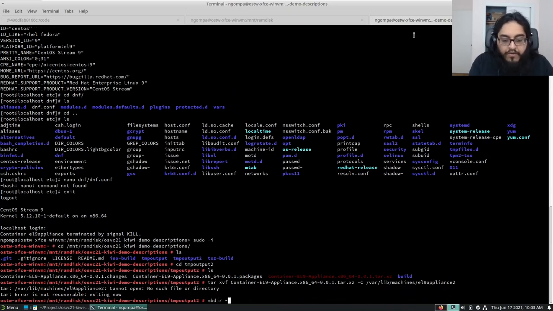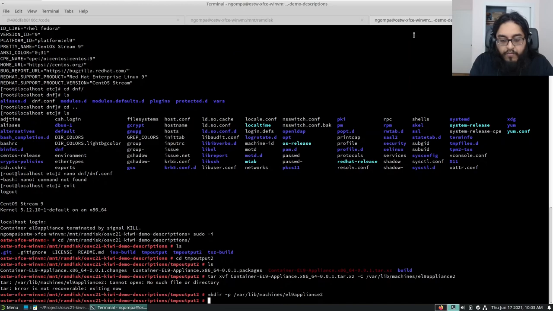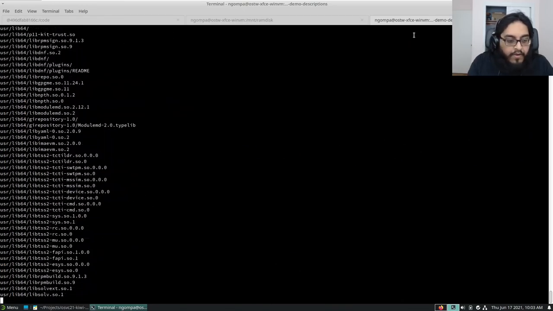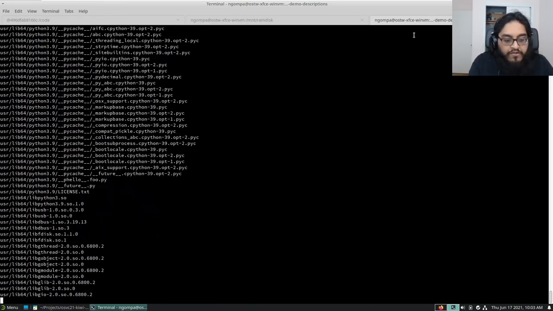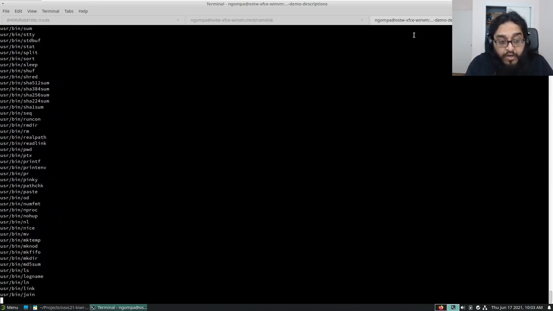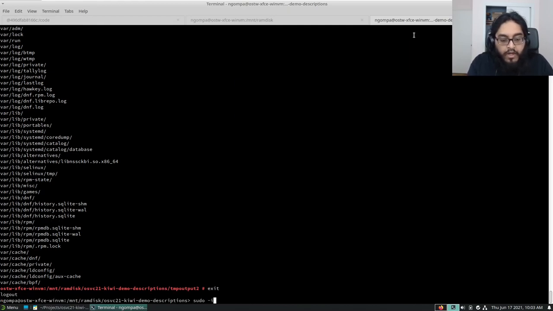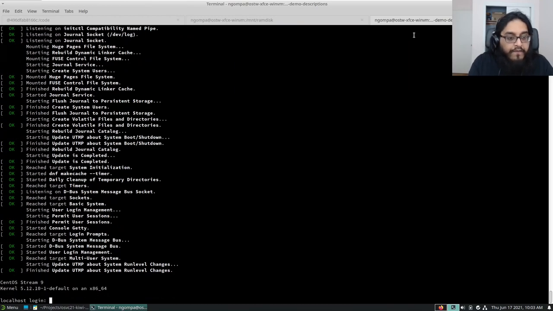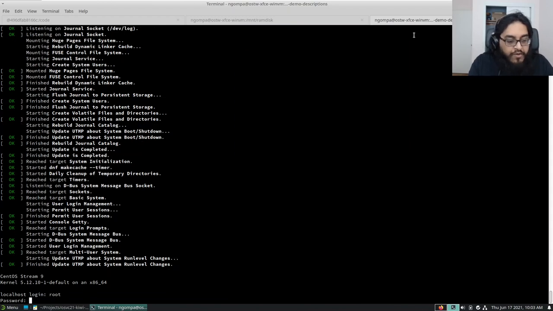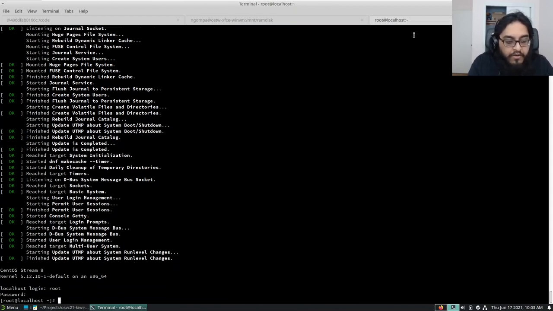All right, let's make the directory. Var lib machines EL9 appliance 2. And so that extracts all the files for that, because this is just a regular tarball, so it only has those particular things. So now we will boot up the second appliance that we just created. So this is just like the first one, except now it has nano installed.